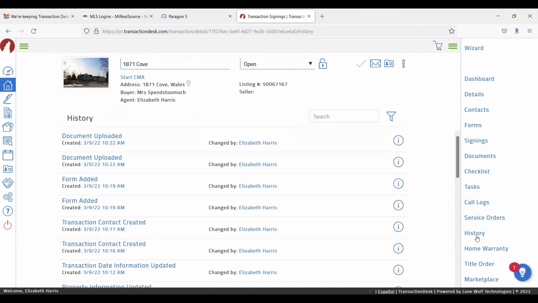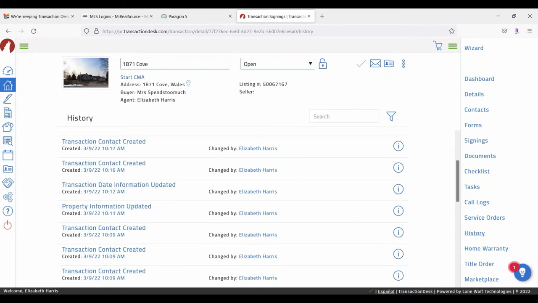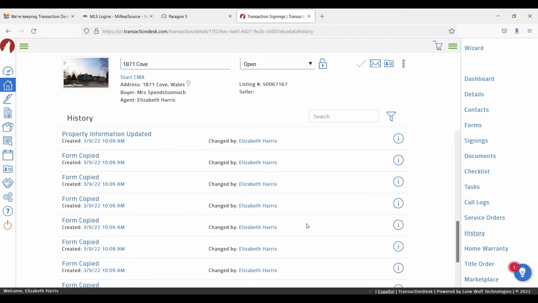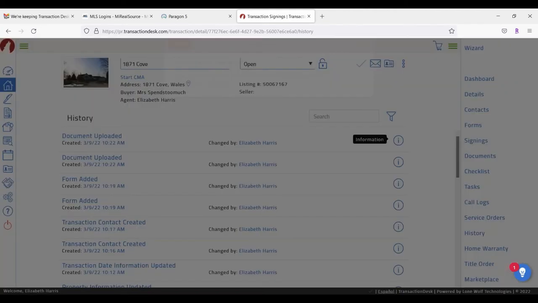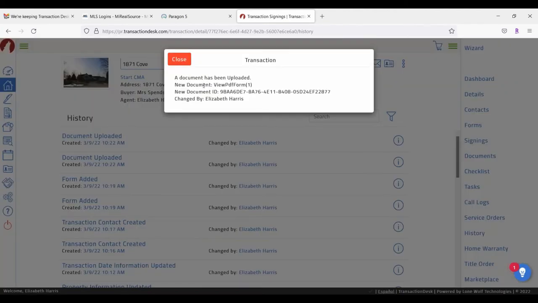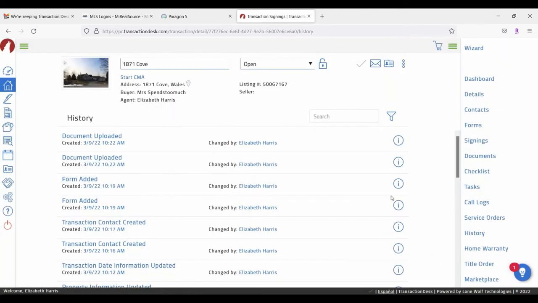History, this keeps track of everything you've done. So if you click on your history, everything we've done to this point should be on here. And the nice thing about history is if I email this and I forget maybe who I emailed it to, or I want to make sure it went out, or double check what email, you have an I here on the right. This will give you more information about what you just did. So for example, for my document uploaded, it tells you what's been uploaded, the new document, and so forth, but it will tell you the email address.